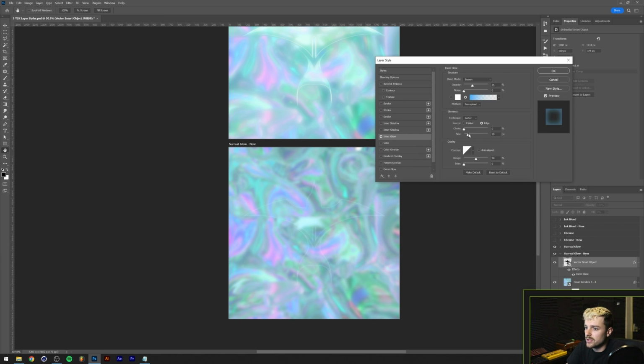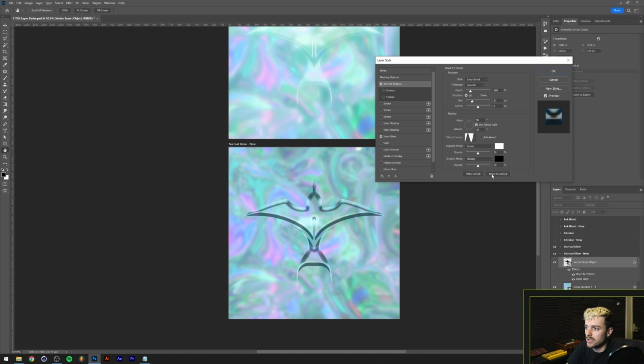Alright, so let's up the size a little bit and up the choke. And change the blend mode to soft light. And up the opacity a little bit. And as you can see, this gives off a slight shine. And we're going to make that even more visible with a bevel and emboss, and reset this to default again.